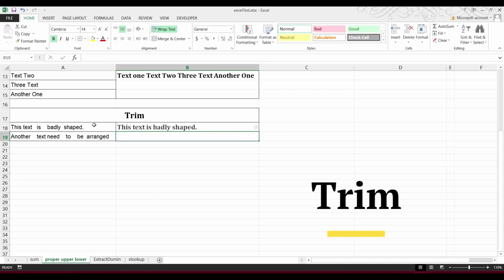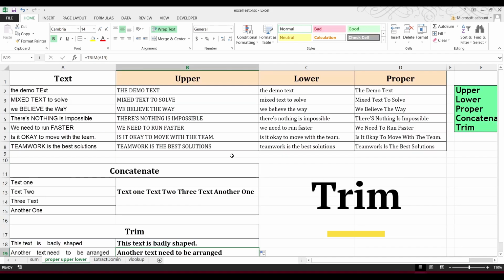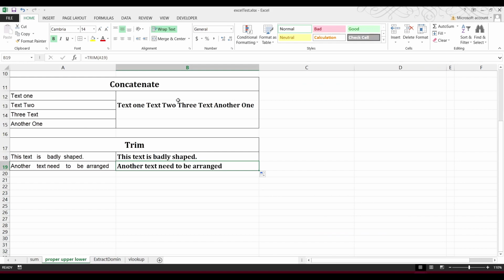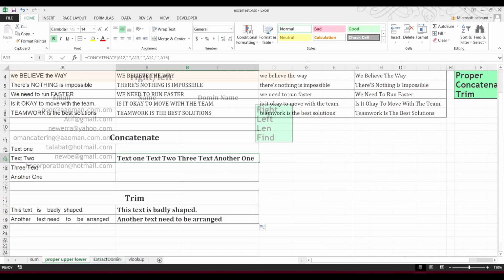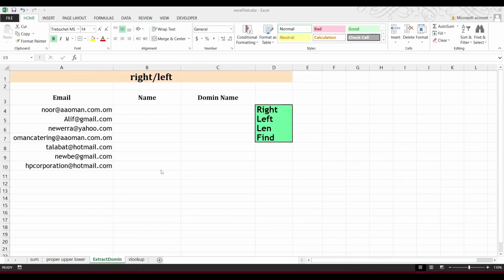Just click the trim, and it will trim all the unnecessary gaps, the space will be gone. So it's very simple to make it upper, lower, proper, and concatenate your text or make it trim. Now it's time to get the name from the email, right?